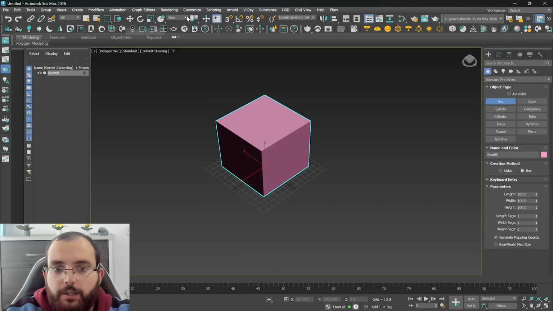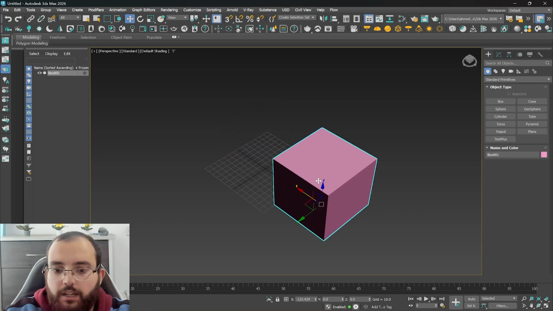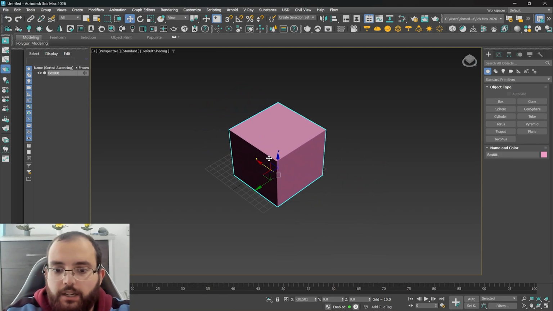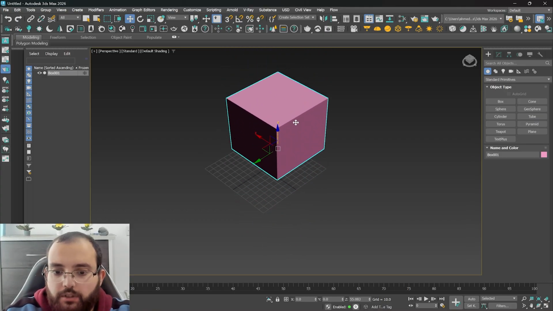Now I'm going to explain some of the basic tools. I'm not going to go through everything, so I will be explaining more in future videos how to use Corona Render and V-Ray. The first one is W, select and move. You can move the X side, so you can see the bottom number changes. Then you've got the Y side, so the bottom number changes. And Z is up and downwards.